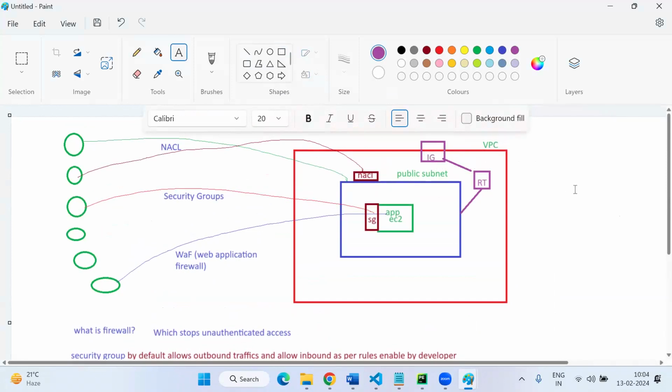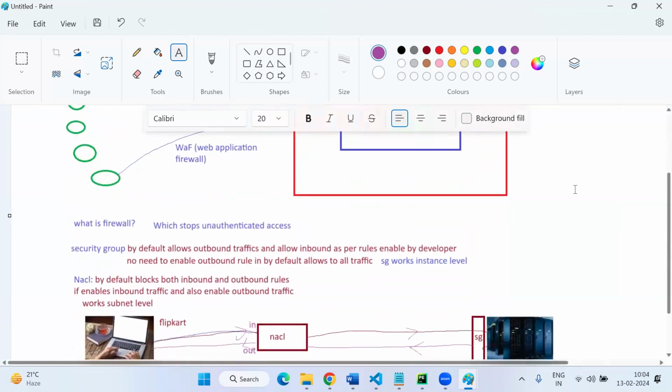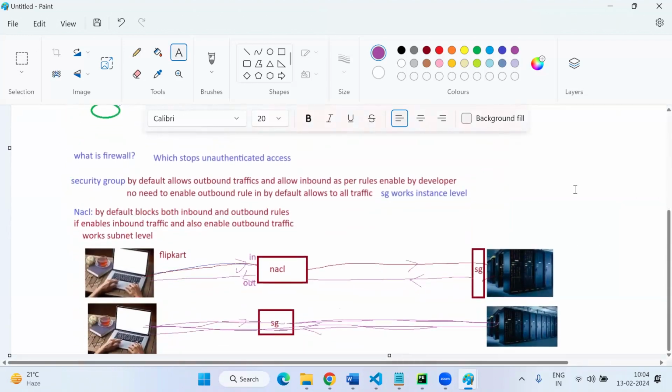Okay. So we need to understand here. Any request going to your instance, going to your network, means SG will come into the picture. Is it clear now? So I'm going to talk about a few connections now.